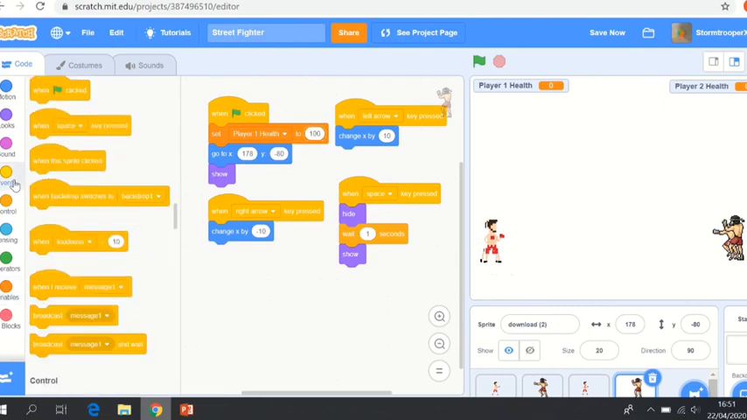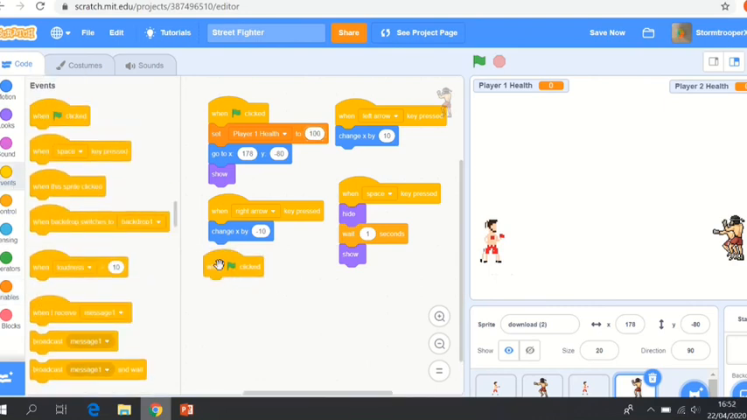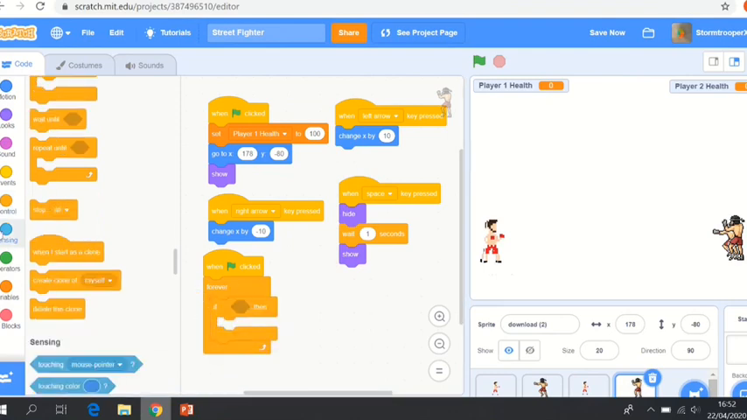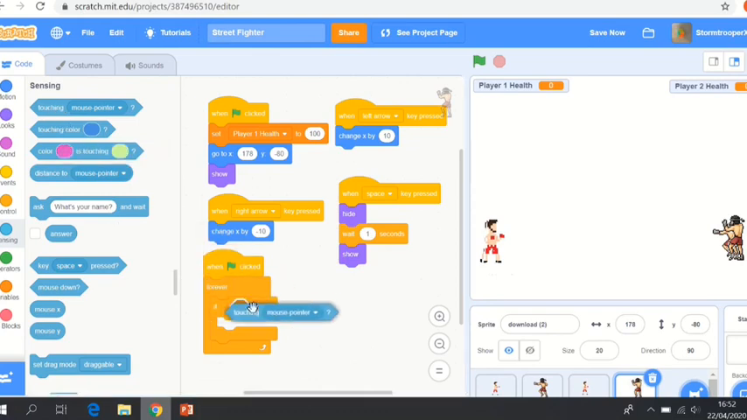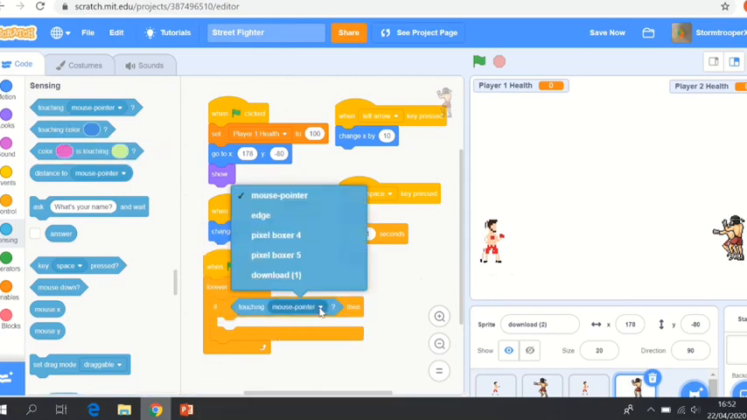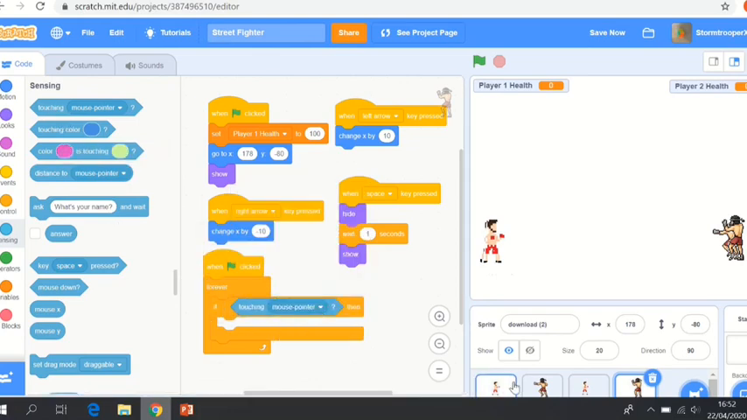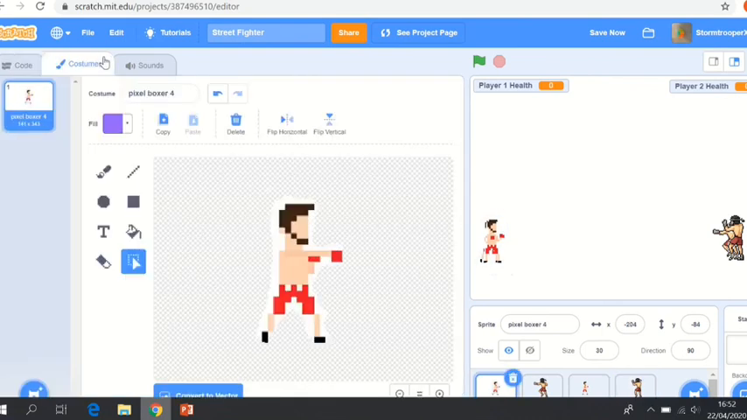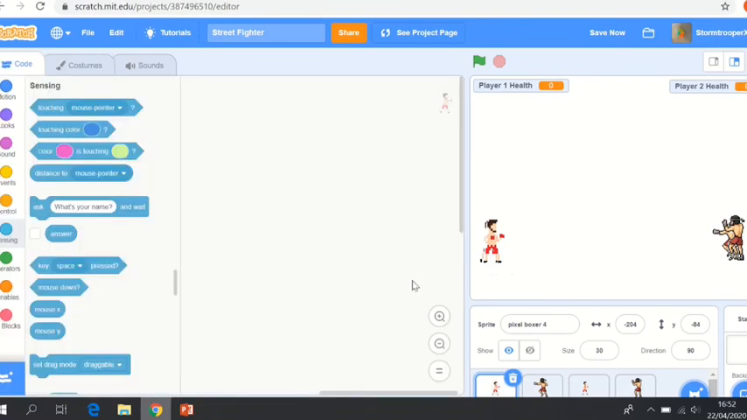And then we're going to go into events, grab a when flag clicked, a forever if loop. Sensing, touching, and let's see what other character it is. It's this guy, and he's Pixel Boxer 4.